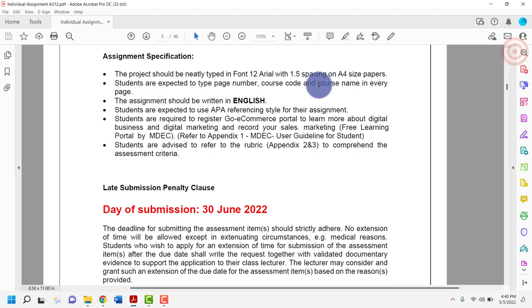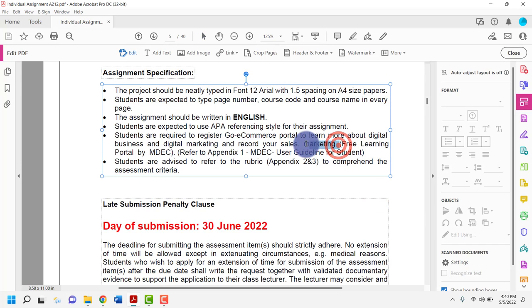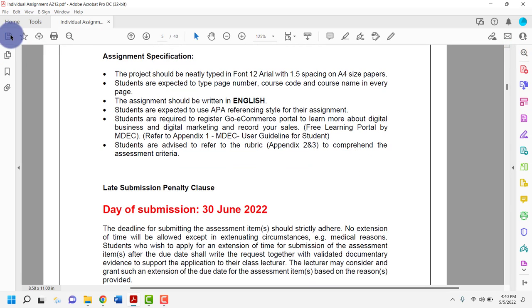Okay. Digital marketing. First criteria, you have to go and learn. Then you have to record your sales. Record your sales. Just 1 minute. Okay, yes, two things. Record your sales. How to record your sales?